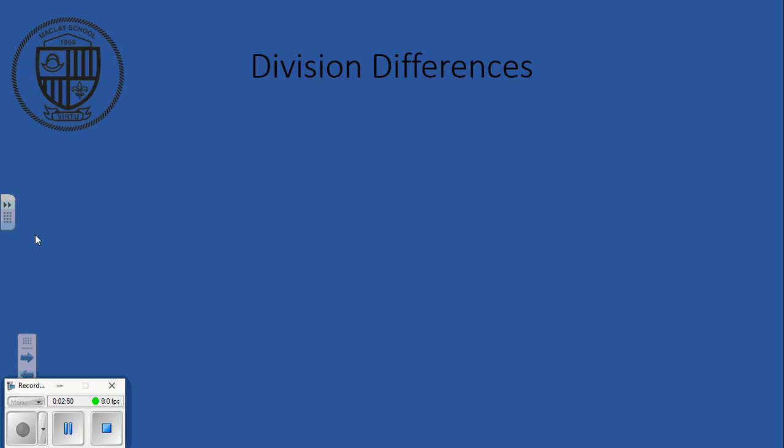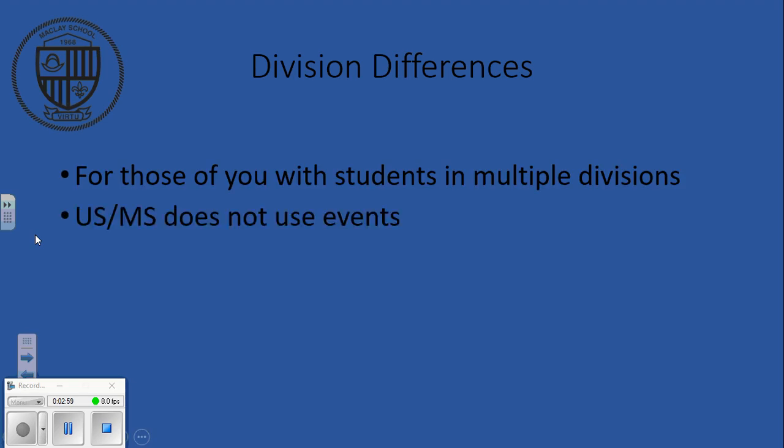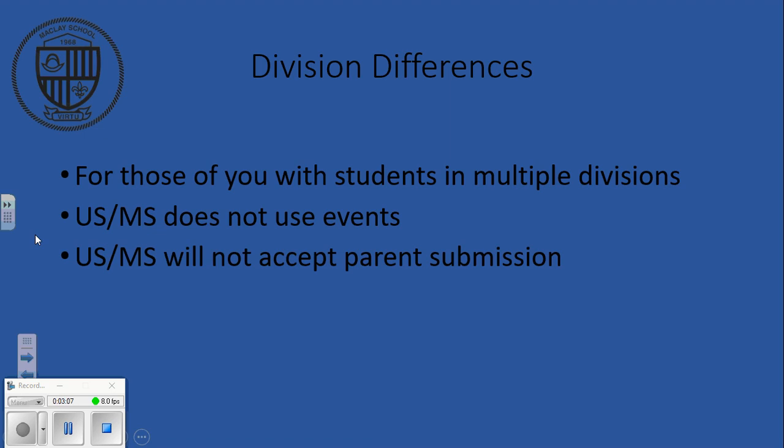So for those of you who have students in multiple divisions, I just wanted to briefly touch on some of the differences between how we use Schoology in those divisions. Upper school and middle school do not use the events feature on Schoology. I'll explain what that is when I show you the calendar and how that looks. And upper school and middle school will not accept parent submissions. So in lower school you can submit for your students. I don't think in fourth and fifth grade you'll have to check with your student's teacher, but below that the parents can submit for their students.